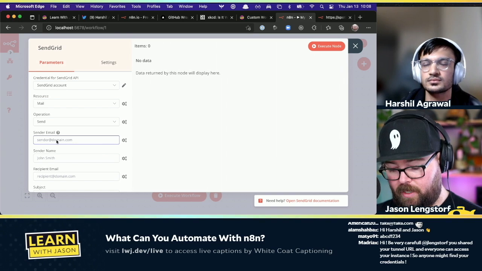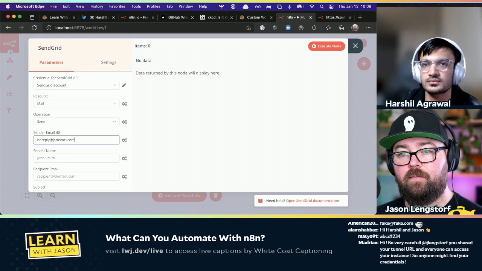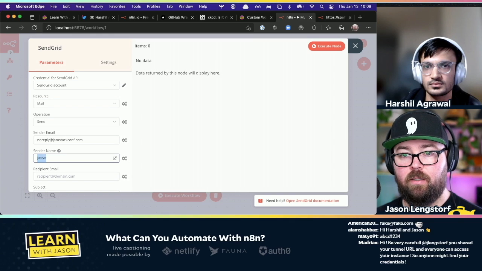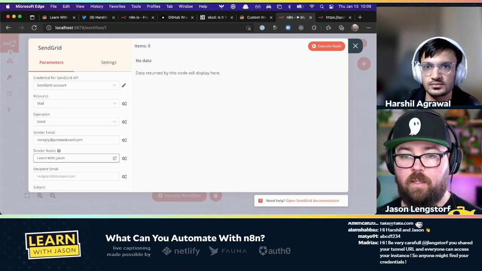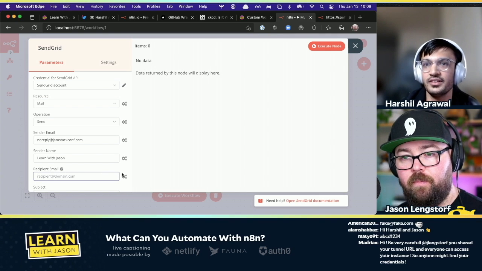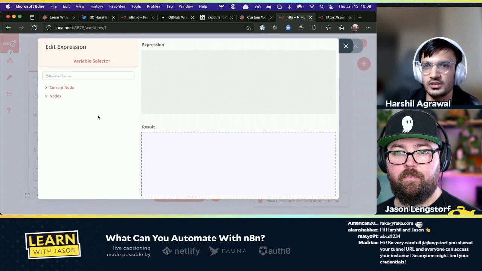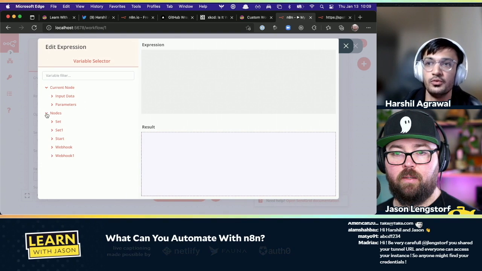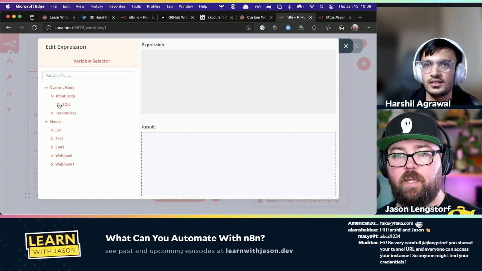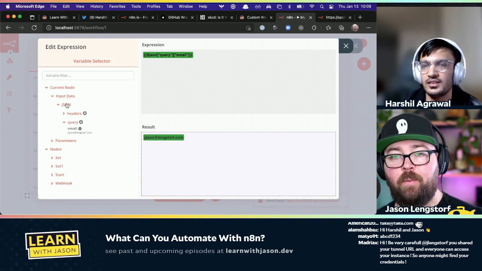So let's do that. We'll do a no-reply at jamstackconf.com, and the sender name will be here, and then this one I want to pull out of one. Yep. So we click on the cogs icon and then add expression. Now this is coming in from the previous node. So current node, input data, JSON, query, and then the email. That was easier than I expected.